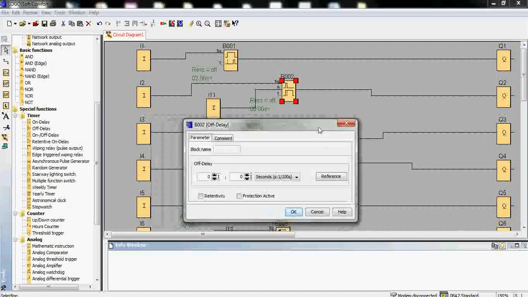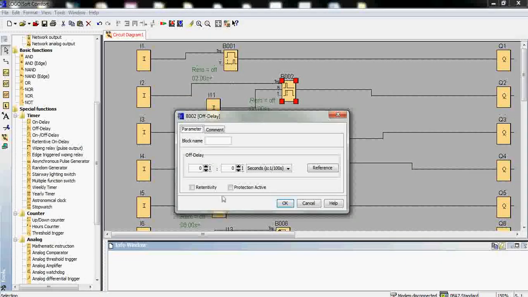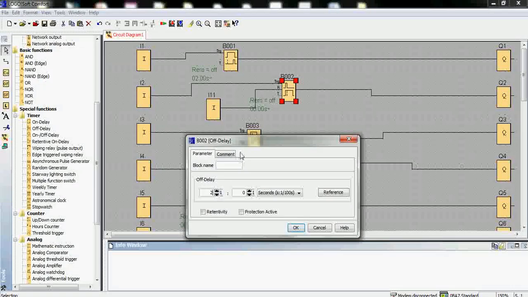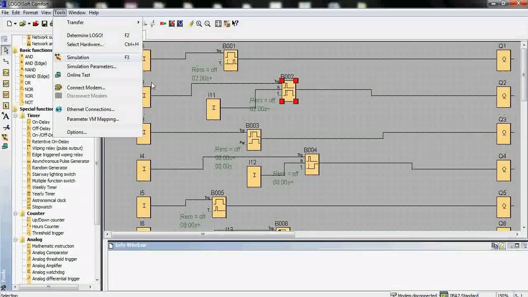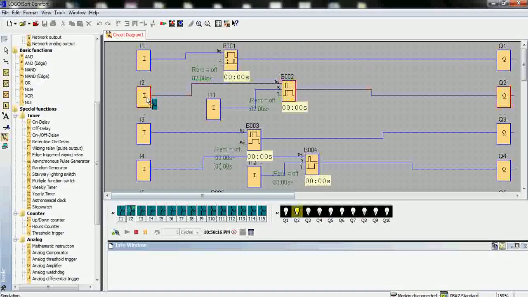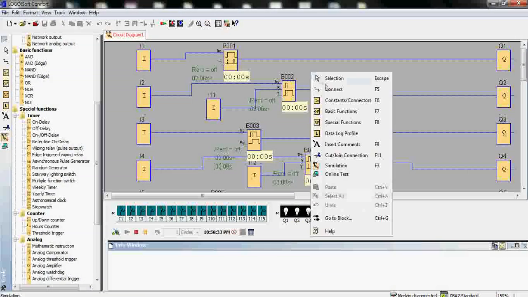The second one is the off delay timer. It is the inverse of the on delay timer. It's similar, but it delays switching off. Let's set 2 seconds, and here we also have a reset button. Let's try it from the simulation. When we switch it off, it waits a few seconds and then turns off. When we switch it on and off, after 2 seconds it will turn off. Let's press reset. Now it is reset. This is the work of the off delay timer.